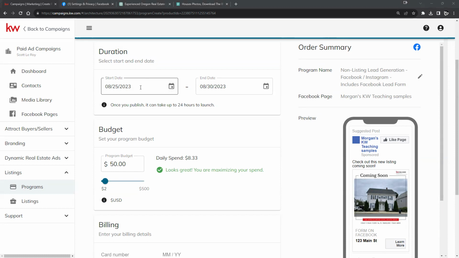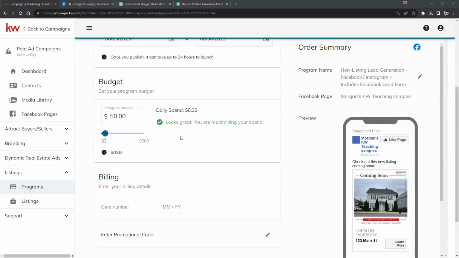you'll see your duration: how long would you like this to run for? So this is set for about 5 days. That's perfect. And then how much would I like to spend per day? Now, $50 for 5 days, again, that's completely up to you. I may want to tailor that down to maybe about $25.